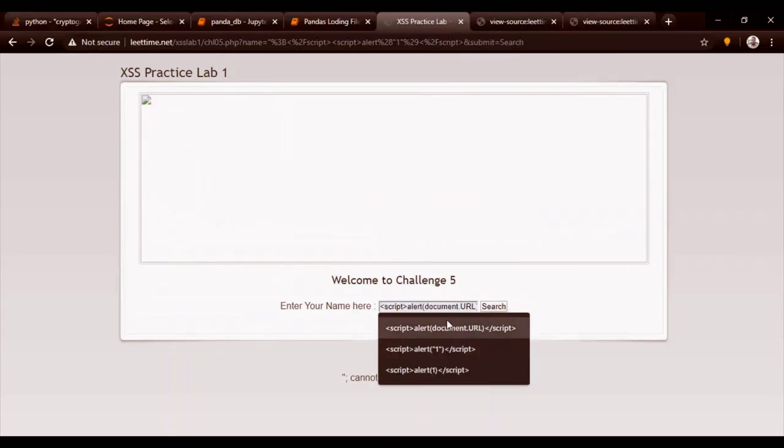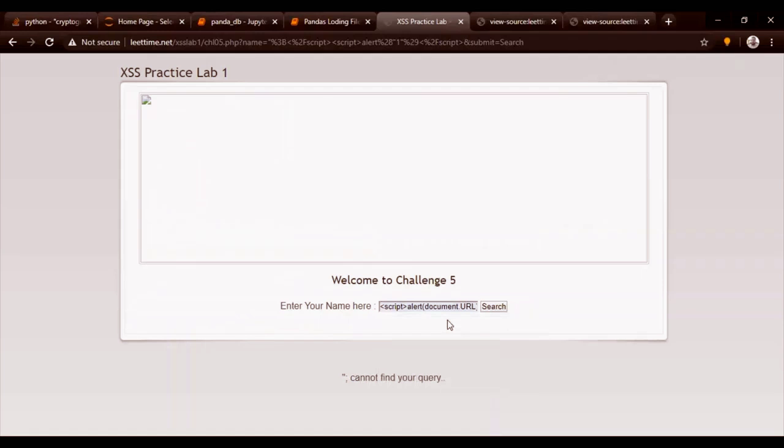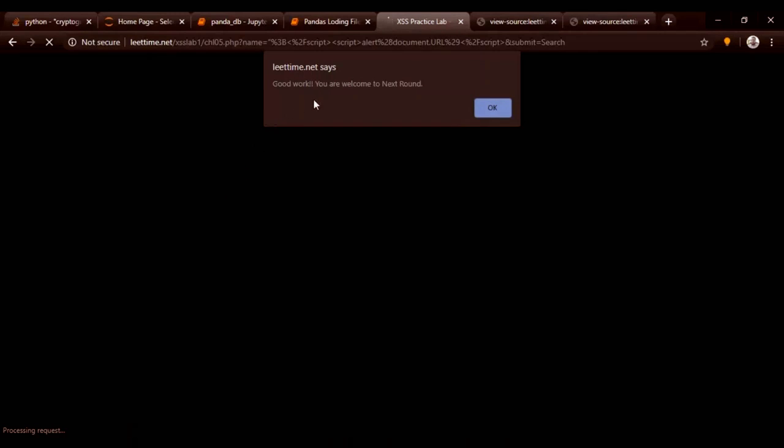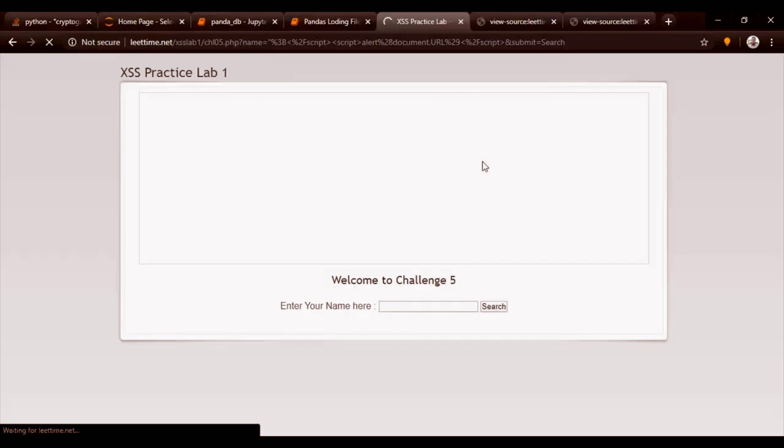To close it, I will use document.url, and before it I place this value as I demonstrated earlier, and search. Okay. So this works and we are now moving to the next round.